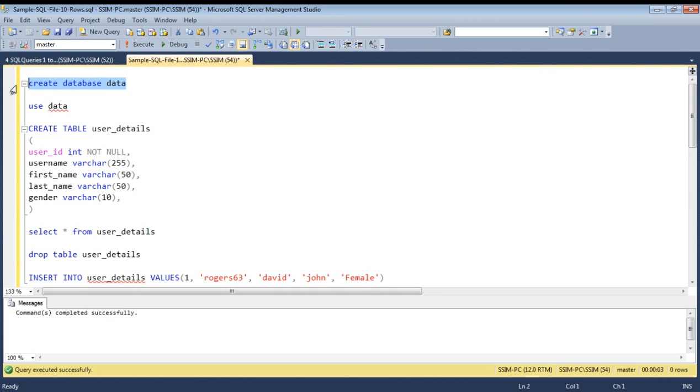See, my query is executing. In the below left-hand corner you can see that the query executed successfully, and you can see how many rows are there and everything. So yeah, let's go. Now see, we created a database now.